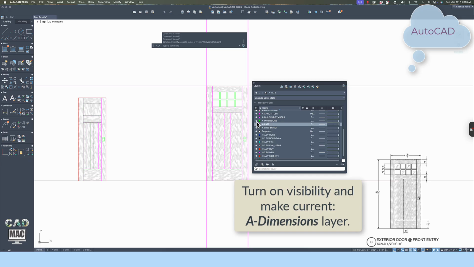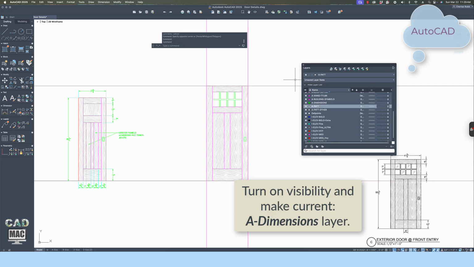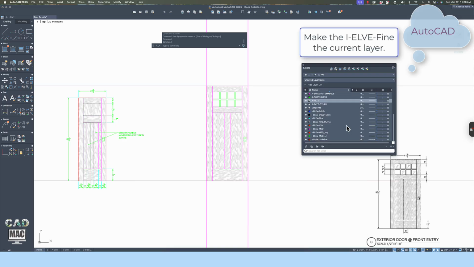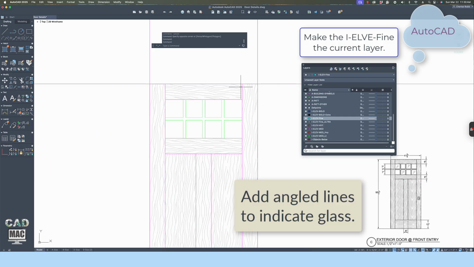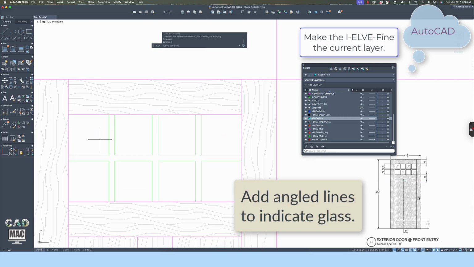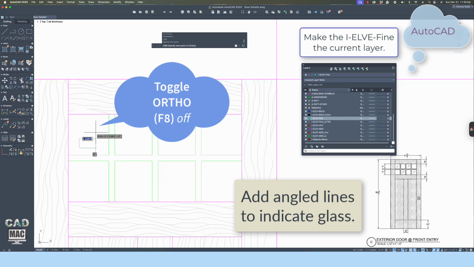Make the I-elevation-fine layer the current layer to prepare to draft the symbols to indicate glass. It is important to indicate glass materials by drafting 2 parallel but unequal in length lines on an angle. You will need to turn off the ortho F8 function key to be able to draft diagonal lines.